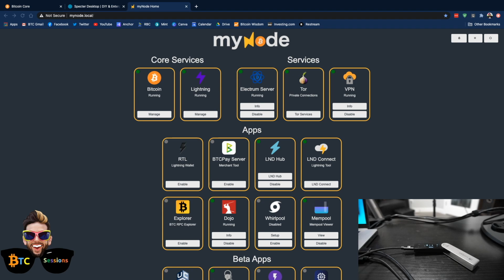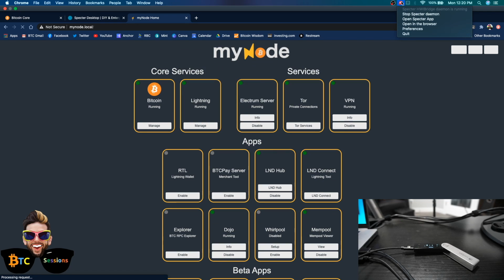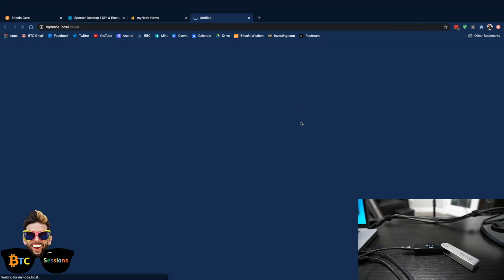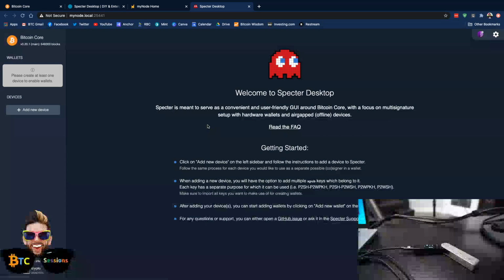So first things first, how do we get to our Spectre interface? That will depend on how you're running it. If you are running it on your computer with Bitcoin Core and just the desktop interface, then all you're going to need to do is open up the app or go to the little tray icon here, and you're going to either open Spectre app or open in browser. So I'm going to utilize the browser for this. If I hit open in browser, it will open up my Spectre app. Since I've already set it up with myNode, it'll just reference myNode in doing so. But if it's not set up that way, it will reference Bitcoin Core on your computer.